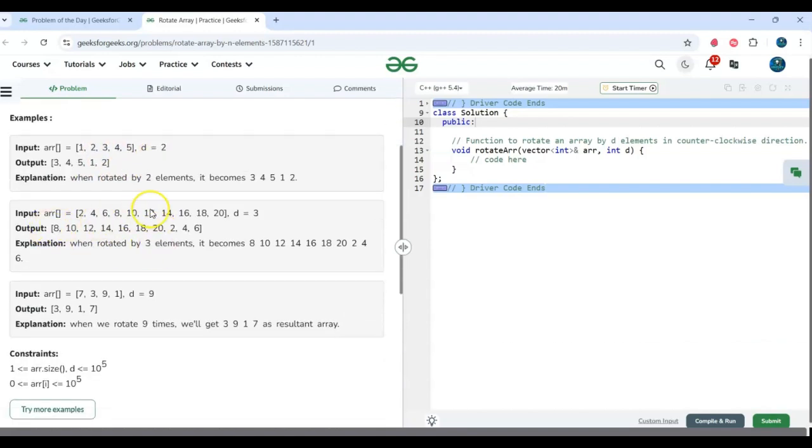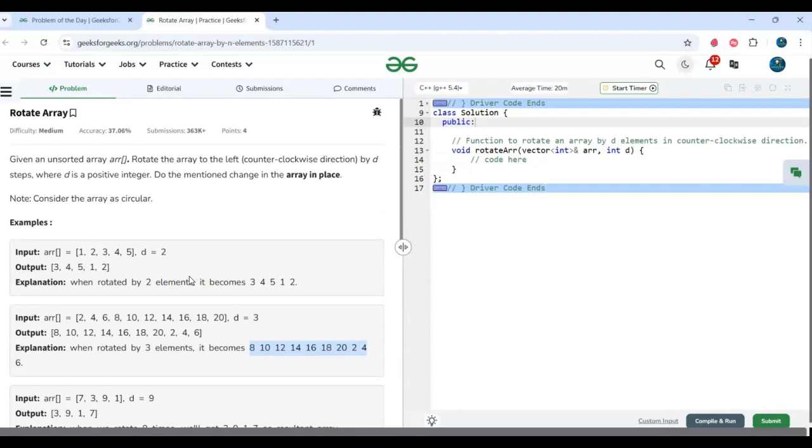Same goes with the second example where we need to rotate the array by 3 times towards its left. So when rotated by 3 times, the array becomes 8, 10, 12, 14, 16, 18, 22 and 4. So here what does in place mean? It means we have to perform the operations without using any additional array.